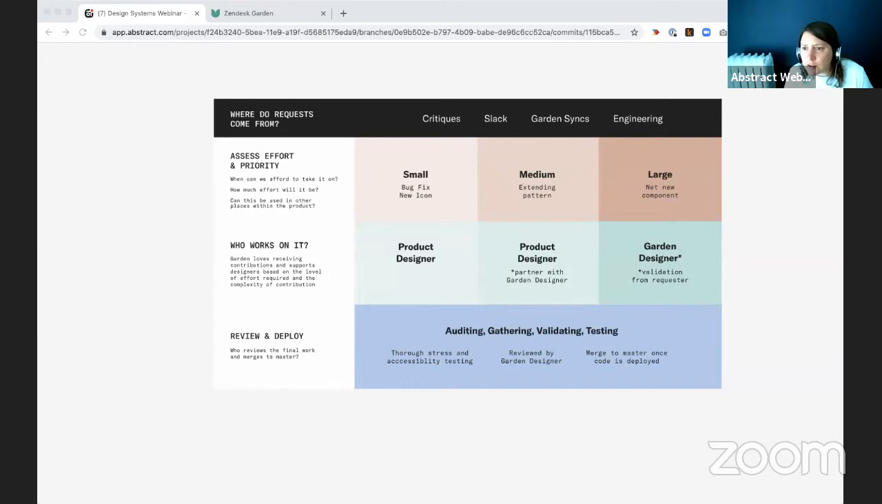Let's pick out another question. How do you onboard new designers to the Zendesk design team? Do they go through a special training for the design system to learn that language?